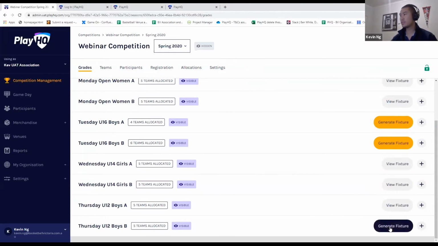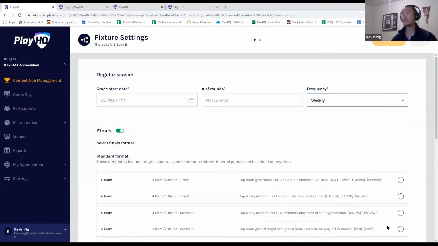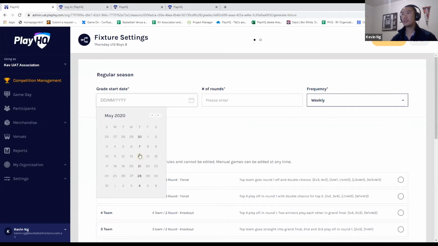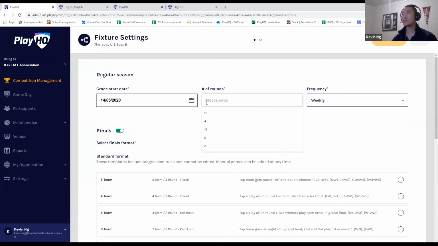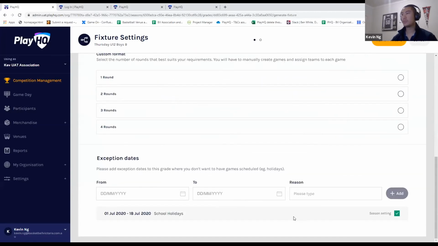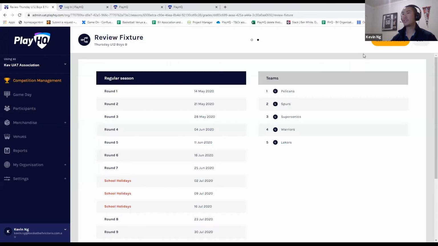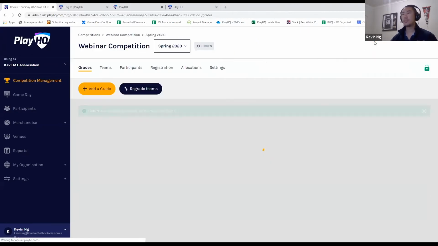Now I'm going to do the same for B grade. So I'm going to generate the fixture. Again, I'm going to select last week. It was 10 rounds, same finals format, and I'm going to roll with the same exception dates there. So I'm going to hit review fixture, do a quick check, happy with that, and I'm going to generate fixture.